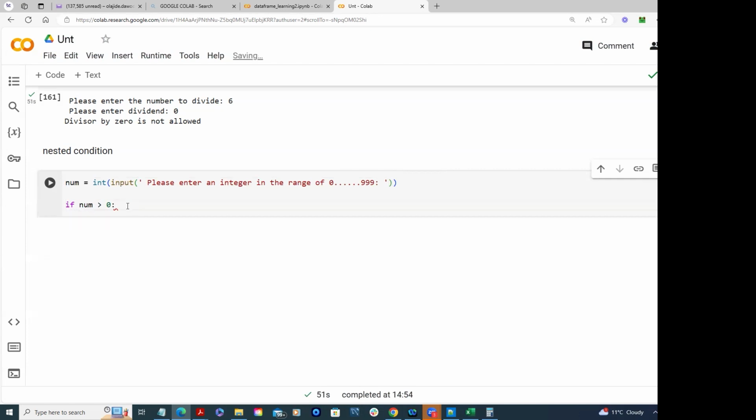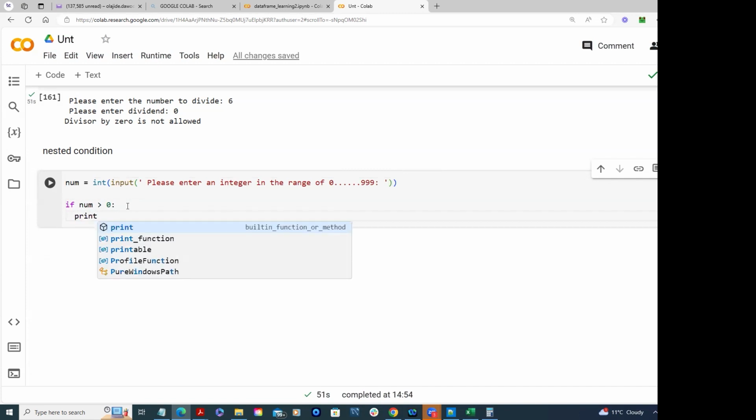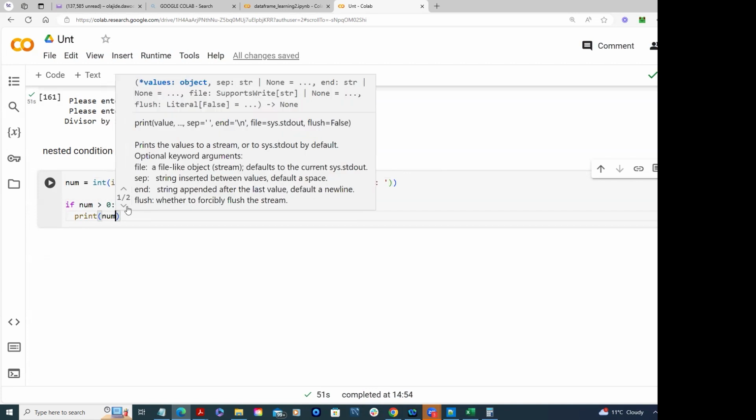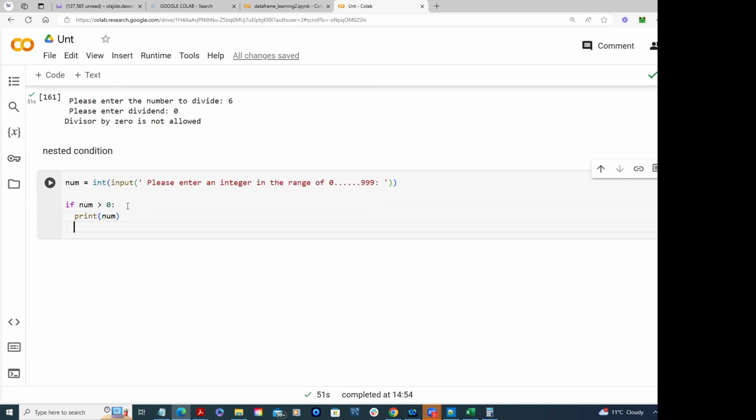Otherwise, now let me do it this way. If it's greater than 0, let's say print num. Else, don't forget this. I explained the other time. Print, that means less than 0. Else, print not in range. Or let's say, smaller than 0.